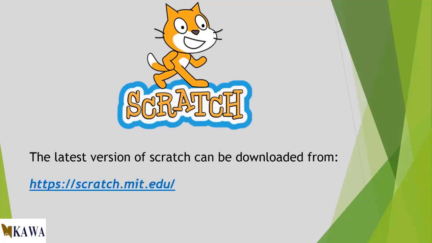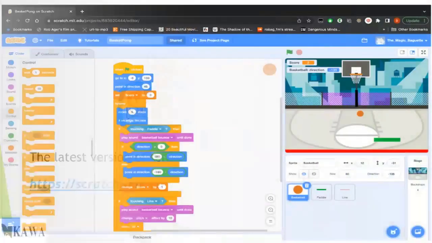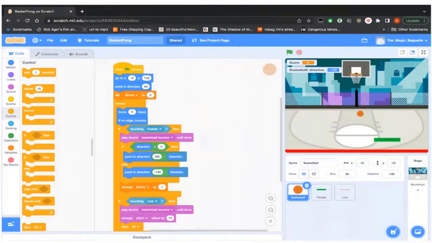The latest version of Scratch can be downloaded from scratch.mit.edu. When you go to scratch.mit.edu, you'll be able to download any version of Scratch that you want. If not, you can actually work on that particular website. You can develop programs on that website as well.